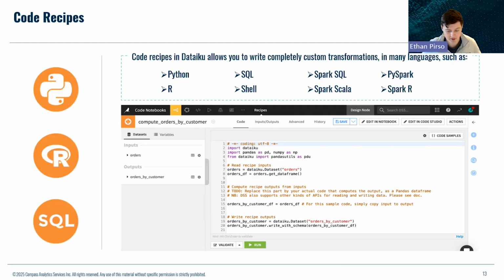Now let's get into the code recipes. And these are a great option for the more complex types of data transformations or processing that you can't get done with a visual recipe. Or if you're a developer and simply prefer to write projects in code, whatever the reason, these code recipes make scripting in an analytics project so much fun.